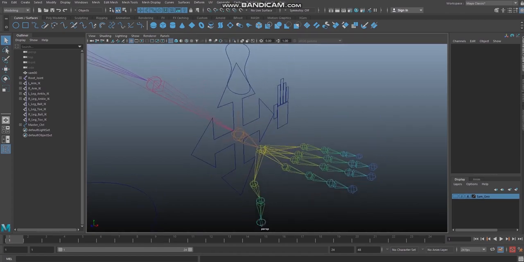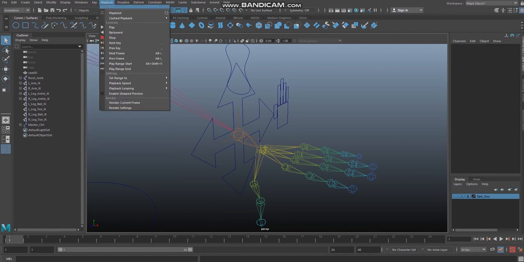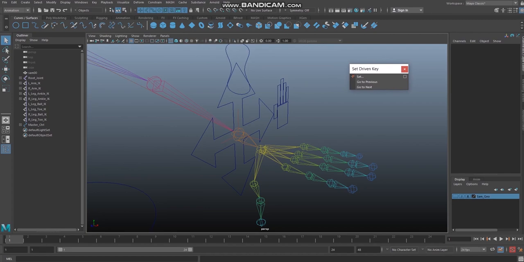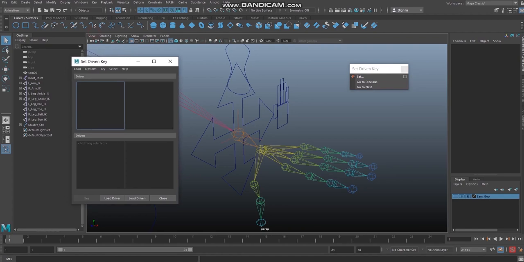And we are going to open the option called set driven key. Here in my tab I'm just going to change it from modeling into animation. There I can see a tab called key. In that key menu, when I come down, there is something called set driven key. Click on that, and open the option box to work on set driven key.